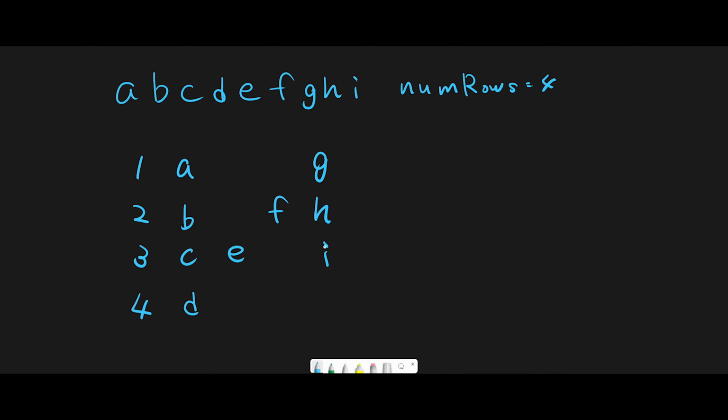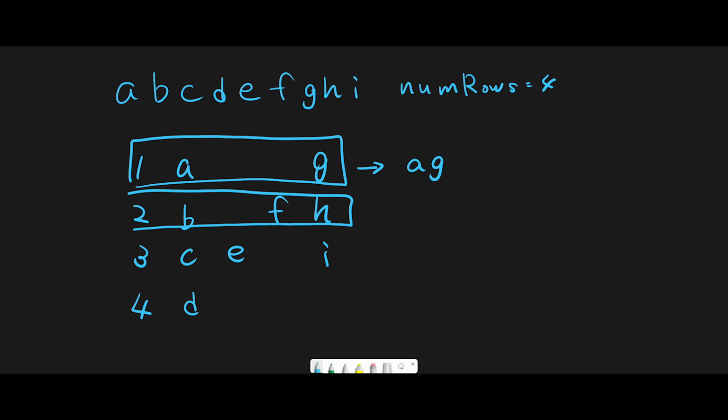And then after that, all we have to do is create a string in each row. So first of all, the first row should be A, G. And next, we create a string in the second row, so this will be B, F, H. And the third row is C, E, I. And the fourth row is D.